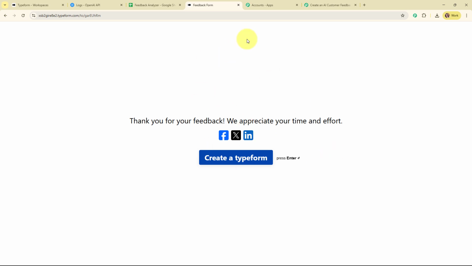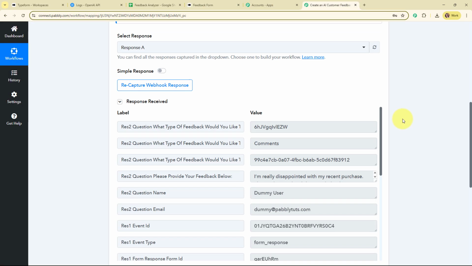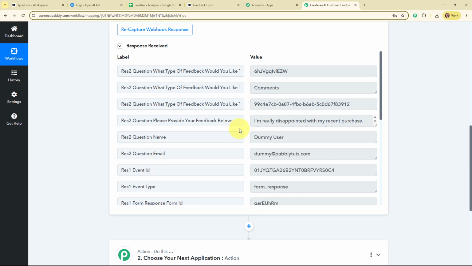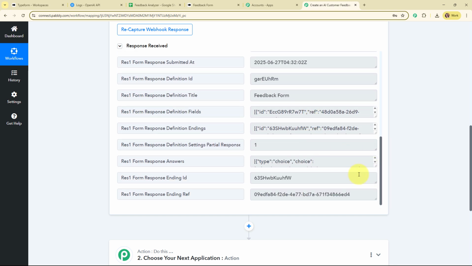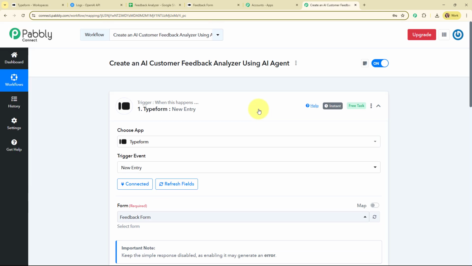So now let's go and check our Pabbly workflow. And here you can see we have successfully received a response, where we have received the feedback. Here you can see the feedback type as comments. Here you can see the customer name, email address, and some other details as well. So with this, we have successfully set up a trigger.